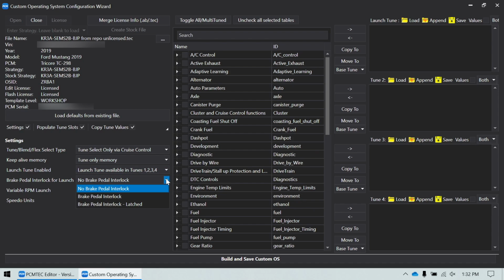We have options for brake pedal interlock. This allows us to activate the launch tune with the cruise control button and potentially with the brake pedal. No brake pedal interlock allows the launch tune to activate just with the cruise control button. The brake pedal interlock allows the launch tune to activate holding the brake pedal and the cruise control activation button. Then you can release the cruise control button and the launch tune stays enabled while the brake pedal is depressed. And finally, the brake pedal interlock latched activates the launch tune when you're on the cruise control activation button and the brake pedal, and it won't deactivate the launch tune until you let off both.